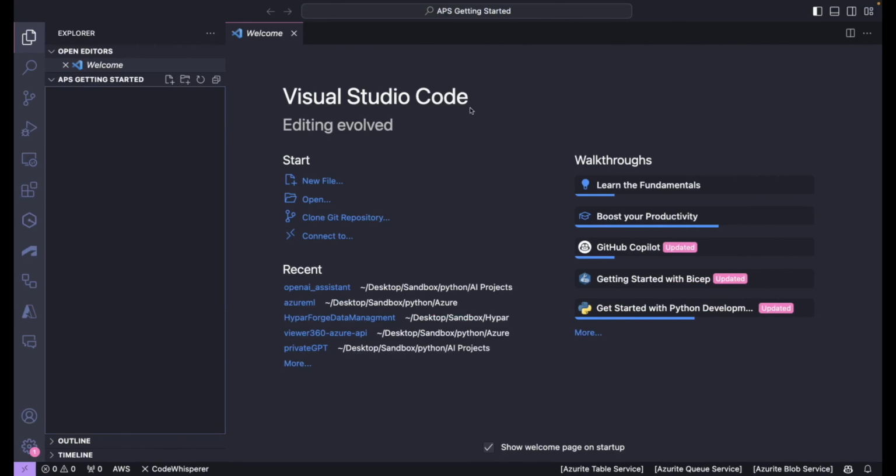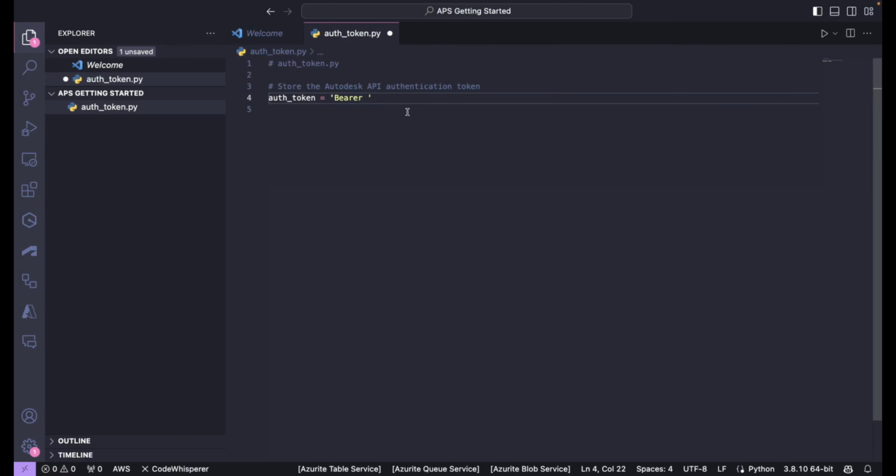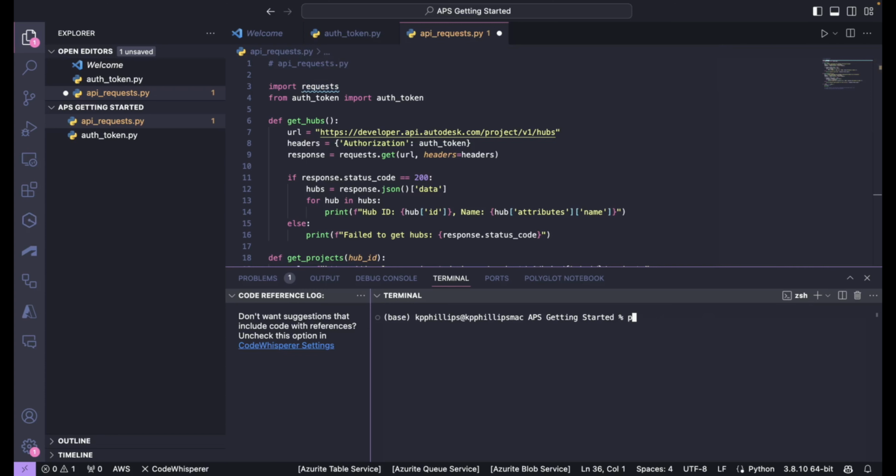Switch to your preferred IDE, such as VS Code. Ensure you have Python installed and create 2 files, one for storing your auth token, and another for your main script. Install the requests library if you haven't already by running pip install requests in your terminal. This library is necessary for making HTTP requests in Python.